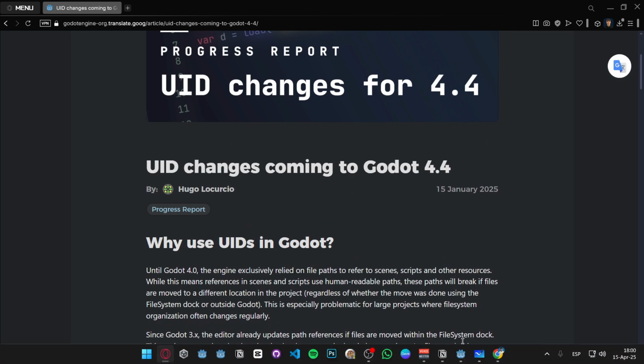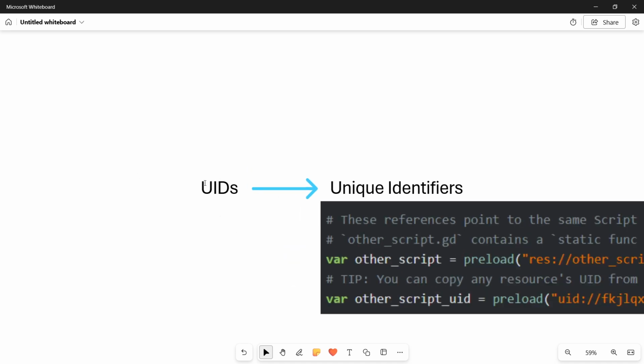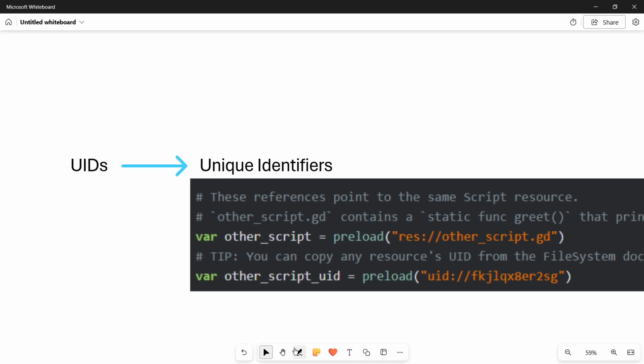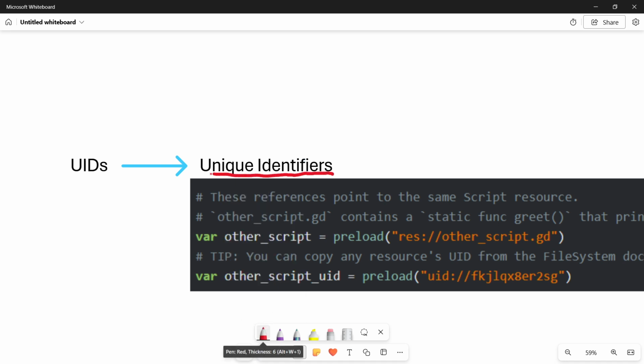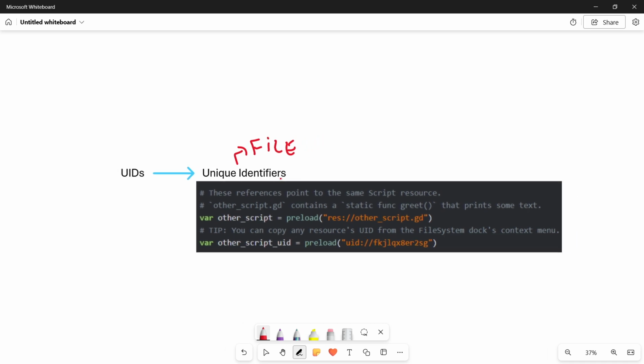So first of all, let's start with the basics, which is the most important thing. What is exactly a UID, or what does this word stand for? They basically stand for unique identifiers, as if you had a physical ID of yourself, but in this case it is a unique identifier for each file, or well, not for exactly every single type of file. We're going to see which types of files actually have a UID.